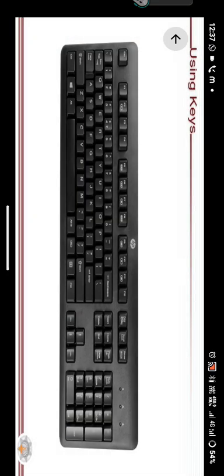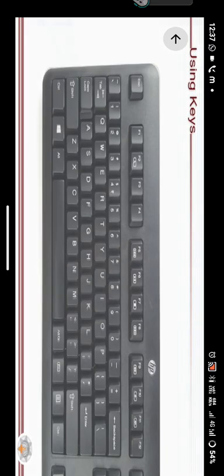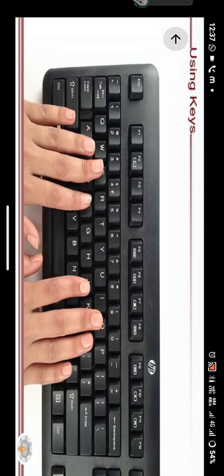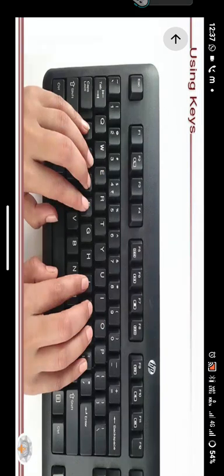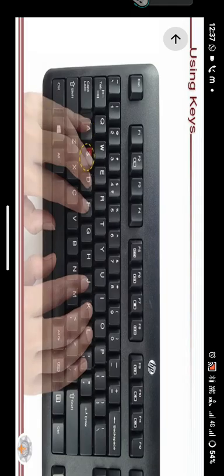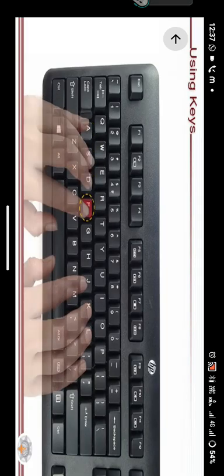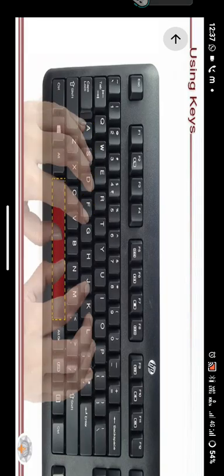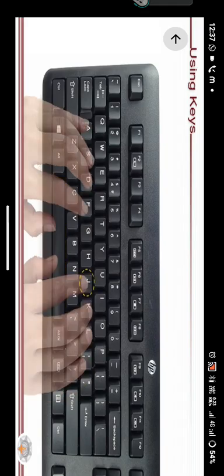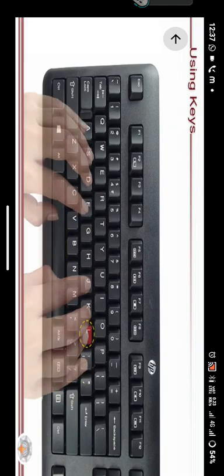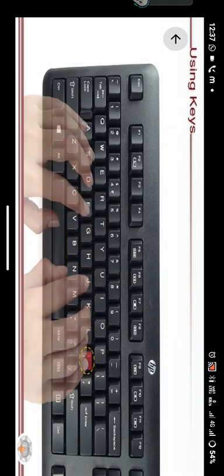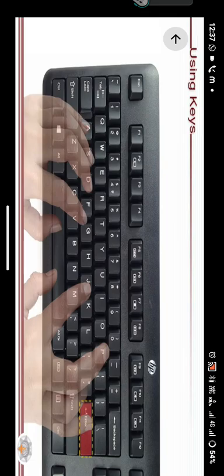So each of the 8 home row keys is pressed with a different finger. Let's press the first 4 keys and then the next 4 with a space in between. A, S, D, F, then press space. Now J, K, L, semicolon. Now press enter and type the same letters again.